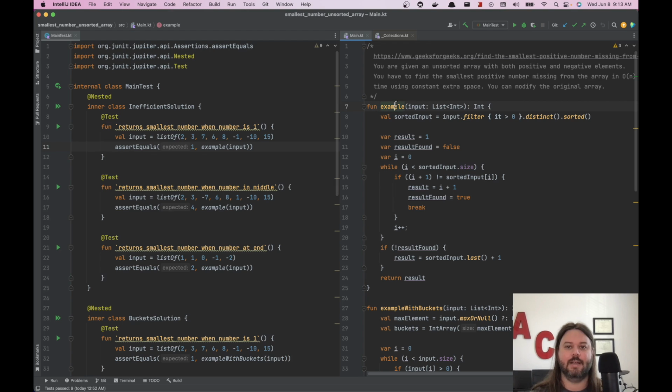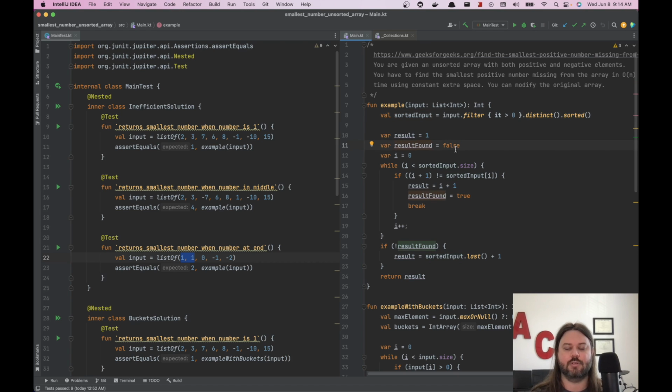So in this fun example, I took the input, filtered through, and found only our positive numbers, because we want to return just the smallest positive. We don't care about anything that is 0 or less. I stripped that out using a filter, and then distinct because some of these have a couple of the same number. Then sorted, because you can sort that array. And then from there, just looped over it. I have this result found. I think you could probably get rid of this. I may do that before pushing the code up.